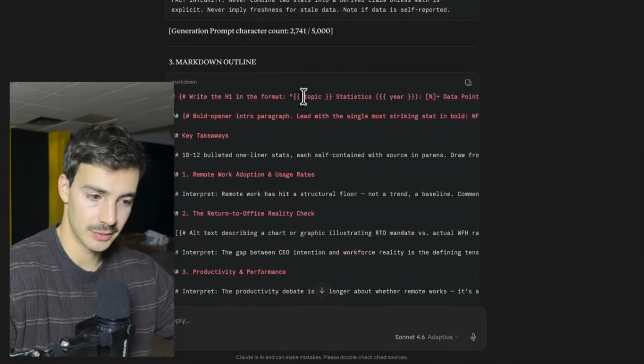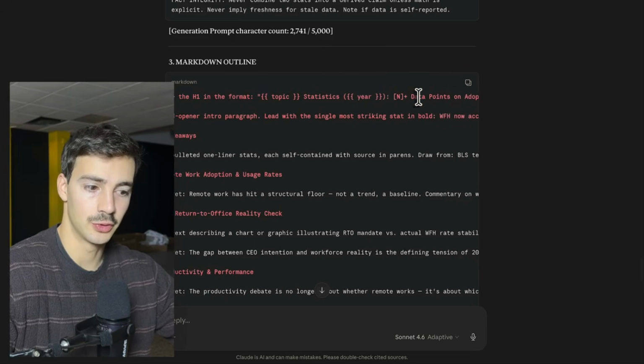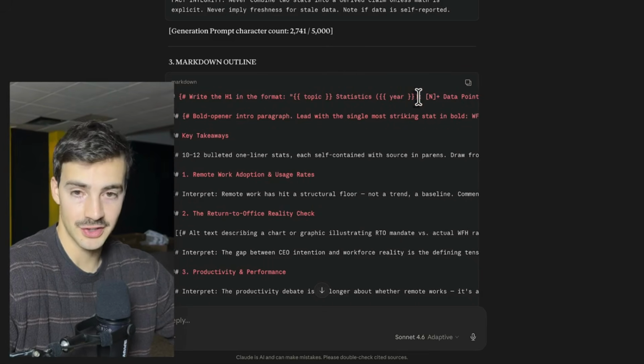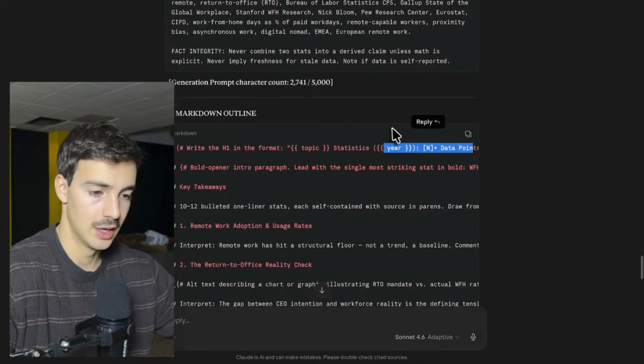By the way, you'll notice that there are some variables right here in the markdown outline, because this will allow you to bulk produce multiple stats articles for multiple years and multiple topics. But we'll go into this in a bit.